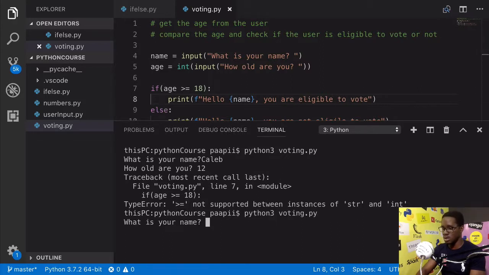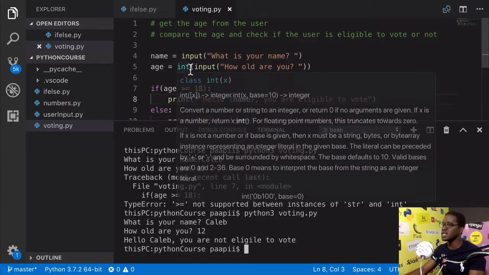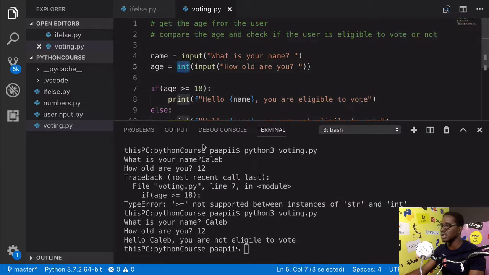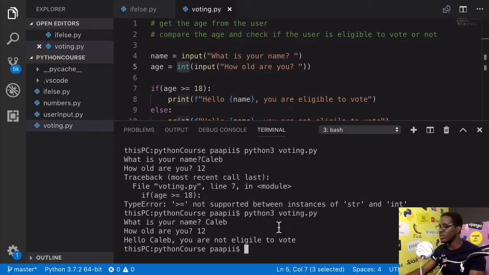So if we just put this here and we try again, what is your name? Caleb. How old are you? 12. So you can see it has taken it. Hello Caleb, you are not eligible to vote. So you can see just a little something like this can create problems in your code. So when we get to debugging, we'll try to see most of these things and how we can solve these problems.